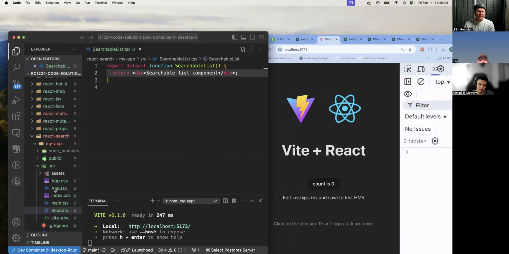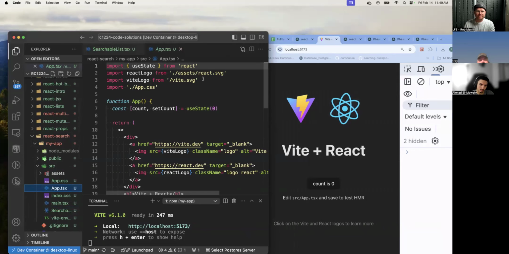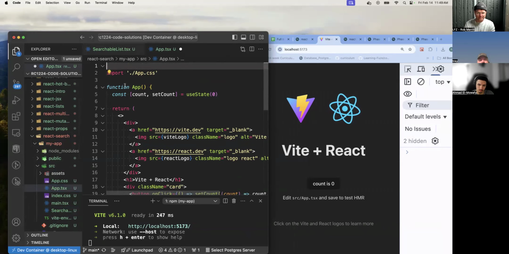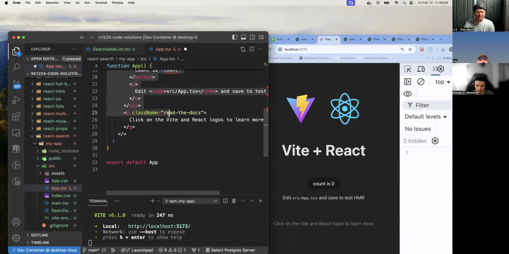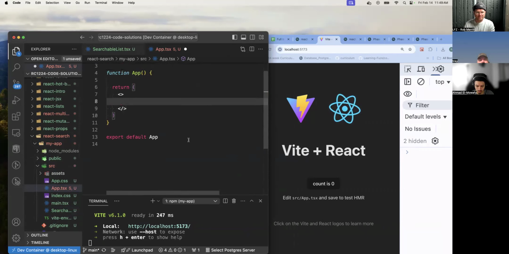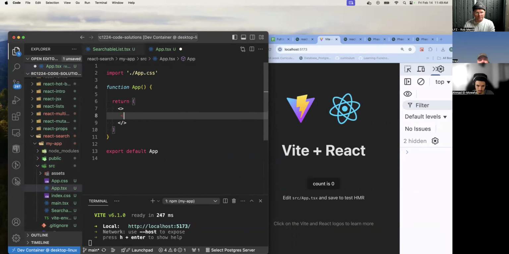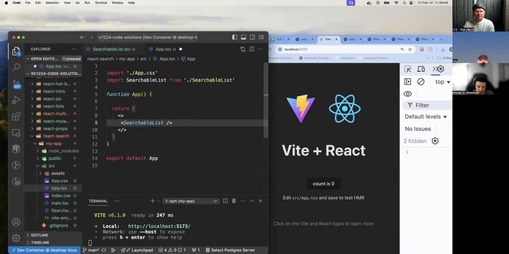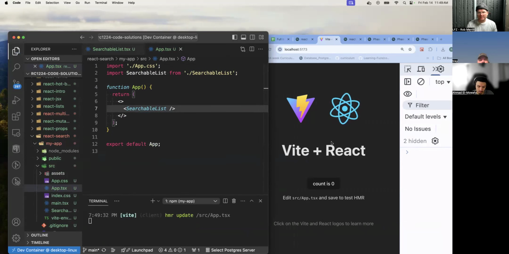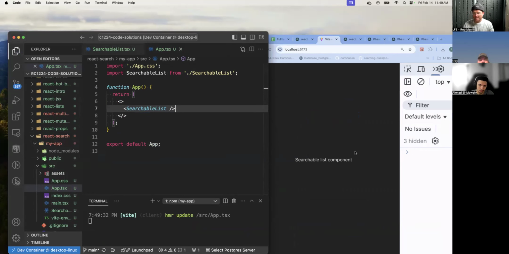I'm not importing it into app. So in app, we'll have to do some cleanup. And we'll bring in searchable list. And we should see that reflected.